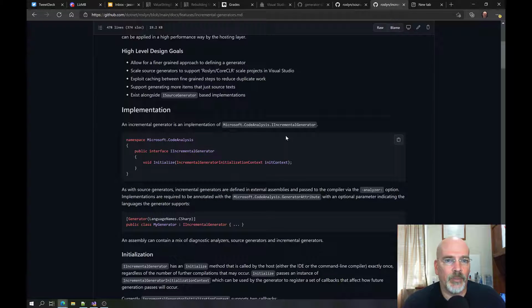The other thing is, apparently I haven't looked at this yet, but I'm going to soon, there's going to be a new incremental generator interface. It allows you to define a finer grained approach to defining a generator. I think that means how often do you want it to run? There's some caching between fine grained steps. I don't know what that means, but I'm interested in looking at that because for something like Rocks, I only want to generate the types and members around a given type once, and then only change it if that type changes, or if nobody ever makes a call again or that type is deleted, or they don't do Rock.Create anymore.